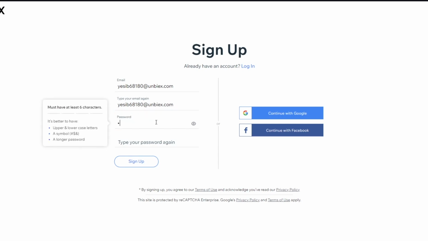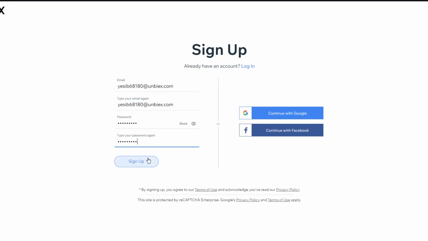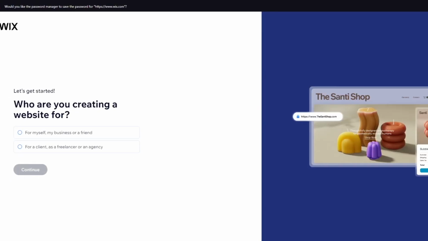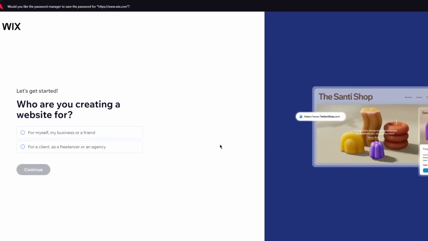Once you do that, go ahead and sign up with a strong password. Once you've entered a strong password, re-enter the password the same way. Once you do that, you're going to go ahead and sign up. Once everything is set to go, it's going to ask you a few questions, which are needed to set things up pretty accurately.